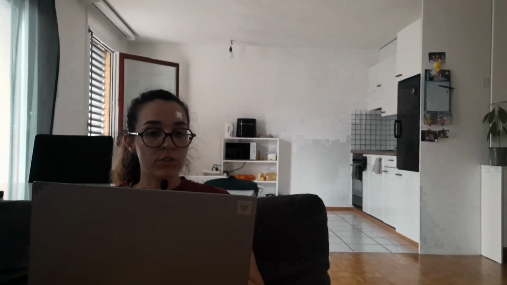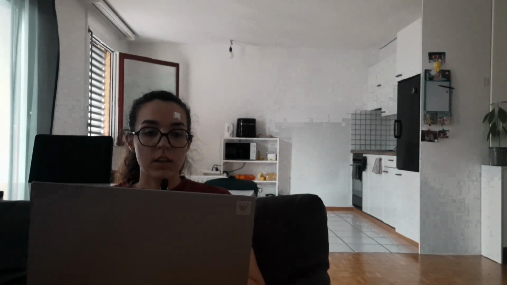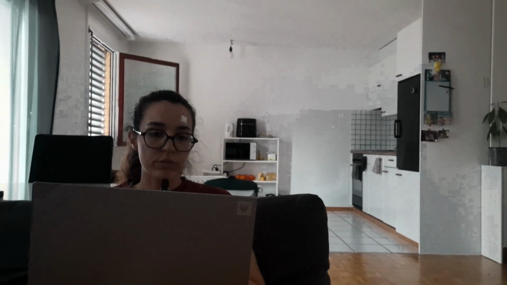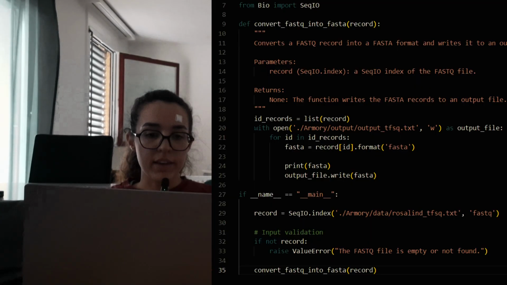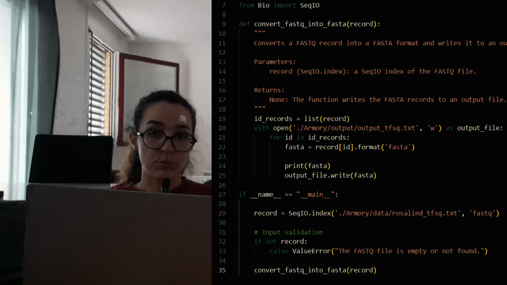In the second problem, you receive a FASTQ file, okay? And you have to return the corresponding FASTA records. So I used the SeqIO module from BioPython, and I only need to read the file and transform it to FASTA.